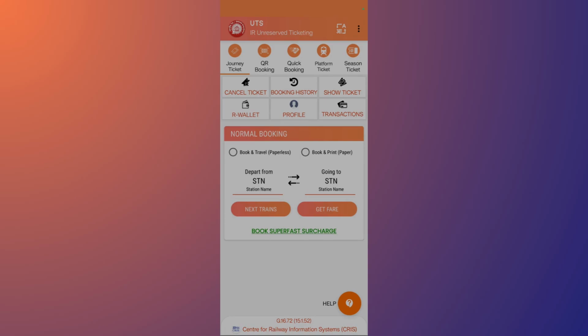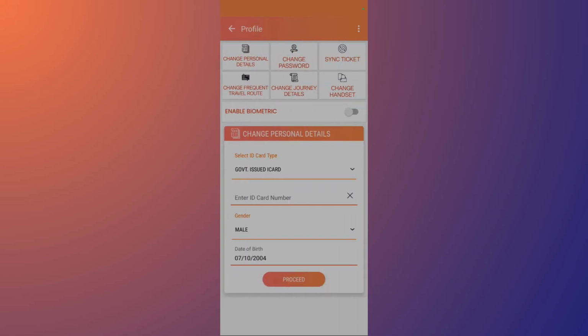So as here you can see, the application has been launched, and within this particular interface you need to click onto this profile button that appears right here. So simply click onto this profile button and it will show you your current profile of UTS.